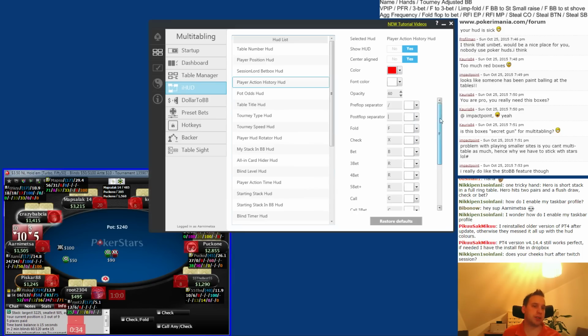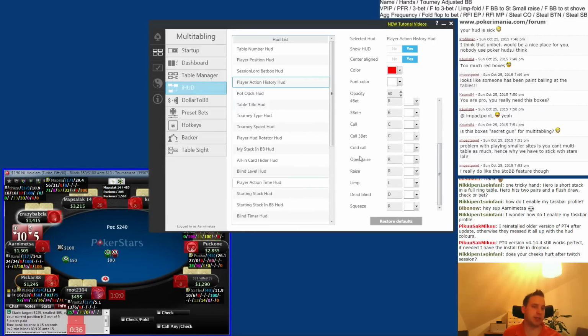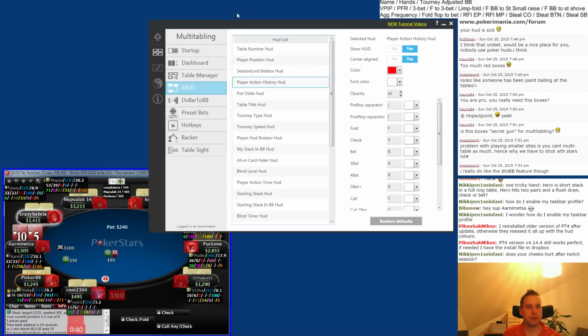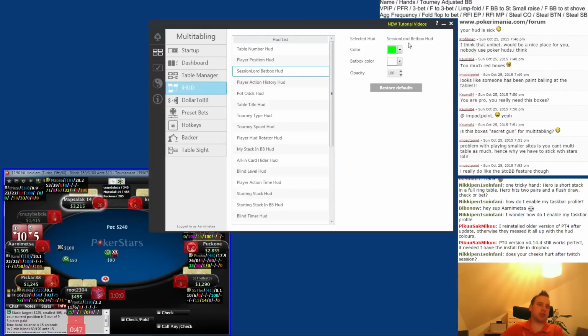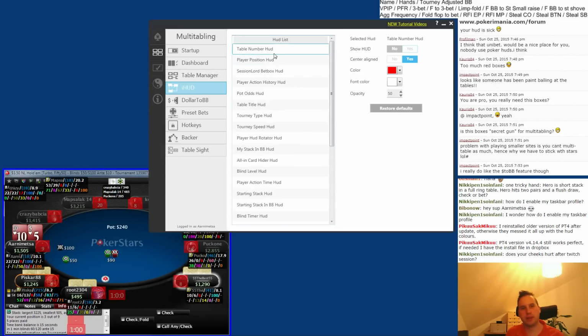Player action history, so we can here see open raise, raise, limp, dead blind. So we can select all of those. And SessionLord bet box. This bet box is only useful if you are using the dollars to big blinds, because then you can see instantly the big blinds that you are betting, and then you can also bet the big blinds easier. Player position, table number, these are stuff that I don't have that much use for.